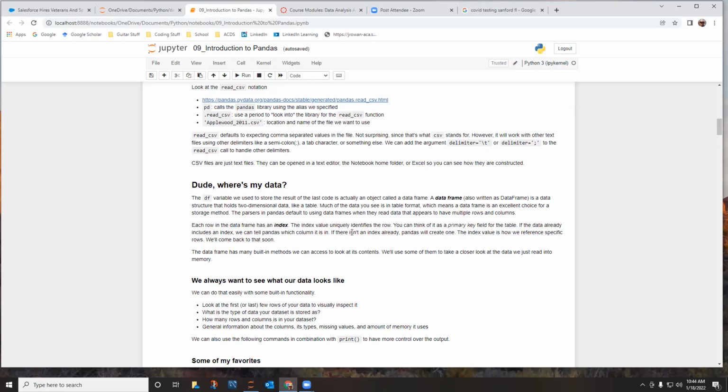Again, it's a two-dimensional table, just like an Excel worksheet or the results of a SQL query or a table in a relational database. And that's Notebook 10, which is actually pulling data out of MariaDB into a data frame. So each row in the data frame has an index, just like a list of values has an index. For a data frame, it's kind of like a primary key for the table.